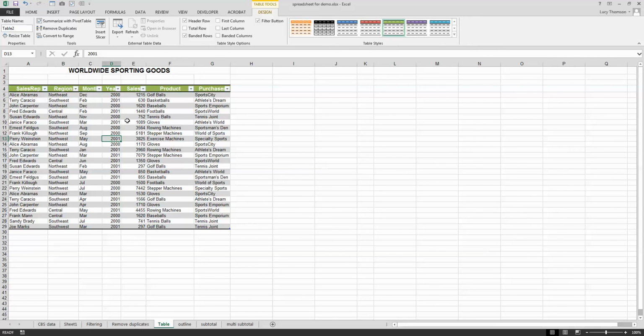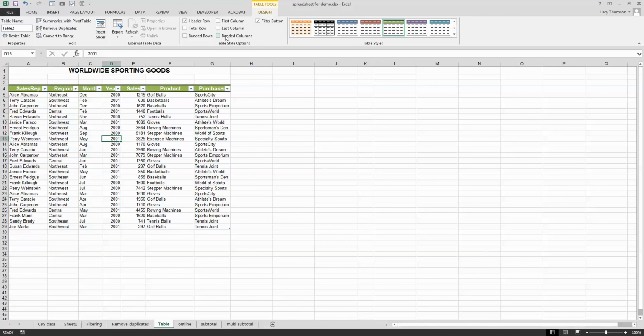So you see it's automatically put banding in it for me as well. Now banding just means that your spreadsheet is easier to read. But I've got here, you see it's here that it tells me that's banded rows, so I can turn that off if I want to. If I'd rather, I can have banded columns. It depends on the nature of your data, which would be better.